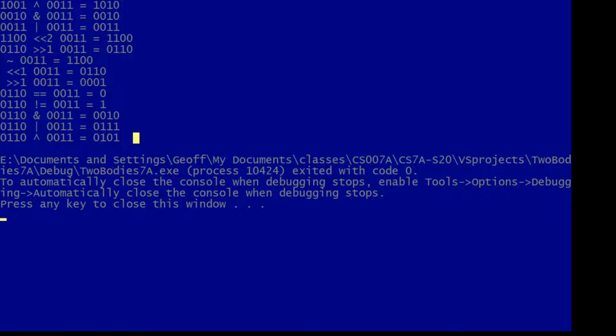Okay, well, so I'll post that up as something for further discussion, and maybe we'll have some analysis of why this shift operator does what it does. Okay.